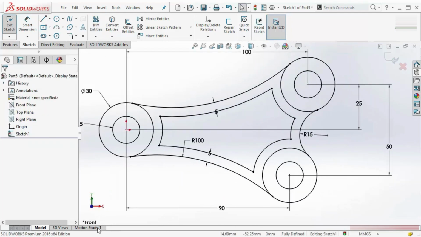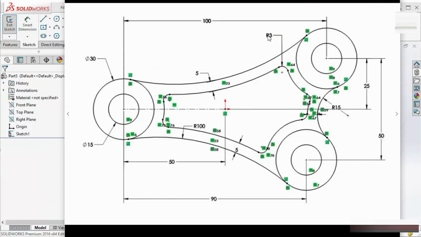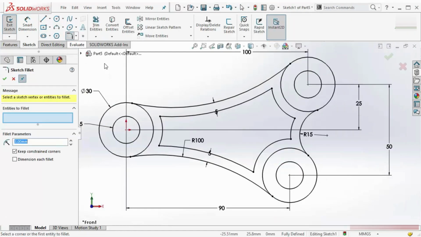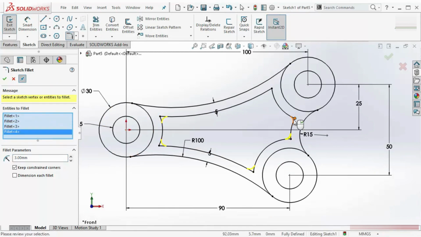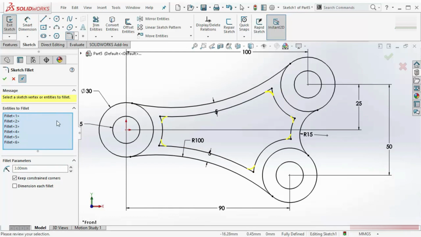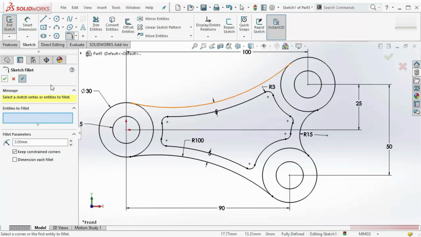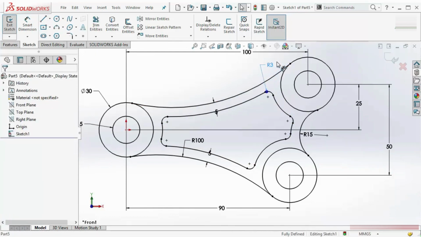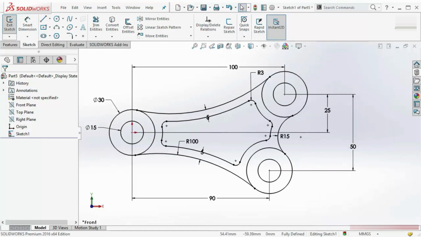Now one last operation I have to perform, which is radius. I have to put radius 3 mm on every corner. I will activate my radius and it is 3. Then I will select all corners. Then I will press OK. So far this is done.